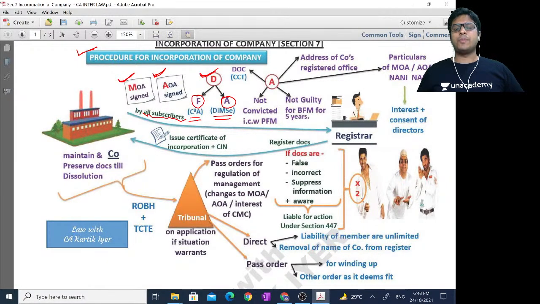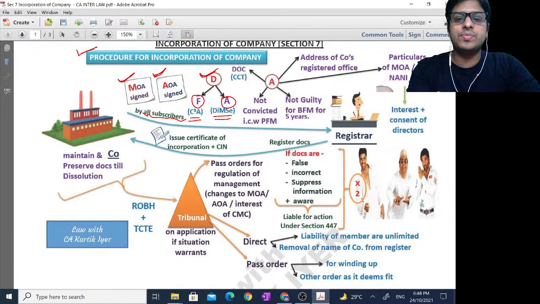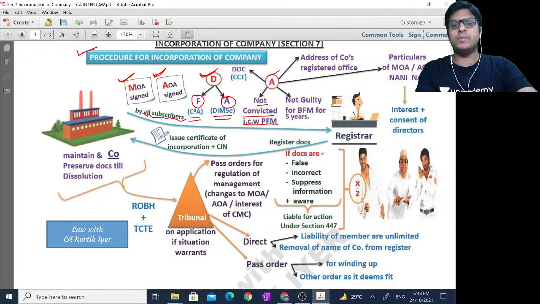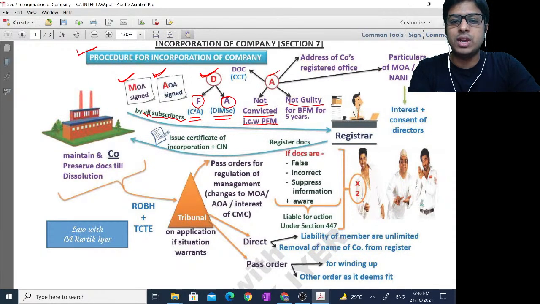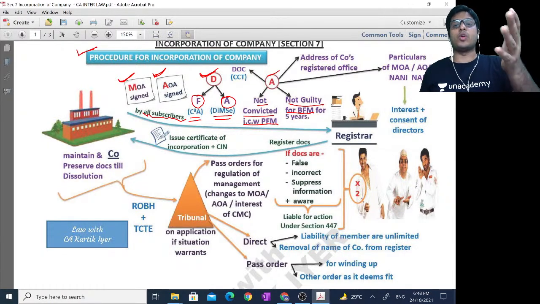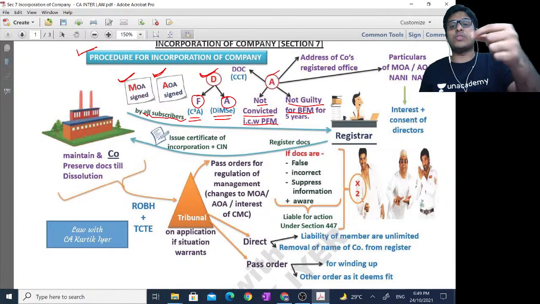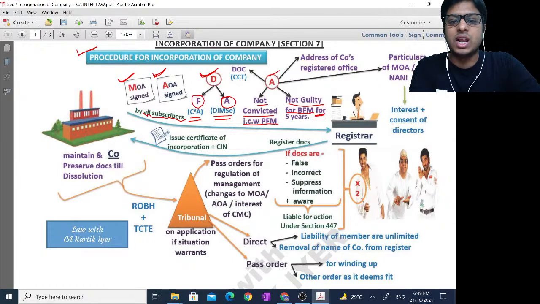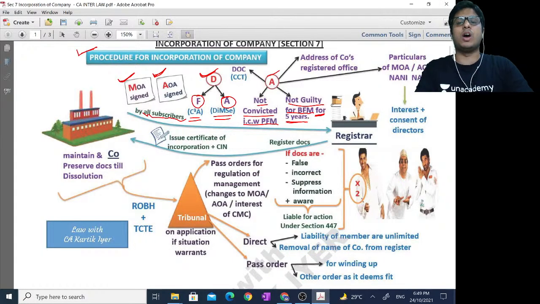Okay, 3 points done. Then we look at the affidavit point. In the affidavit point, what we have seen is not convicted in connection with PFM. That is your promotion, formation, management of the company. Not guilty of BFM: breach of duty, fraud, misfeasance, breach of trust. They have trusted you with something, but you did not follow that. You broke that trust. That breach of duty, fraud, and breach of trust is called misfeasance. Okay? For how many years? In the last 5 years, if you have done it, you will not be allowed.